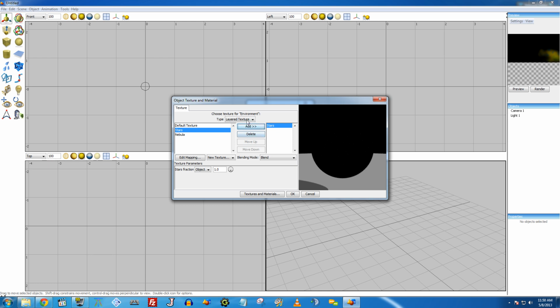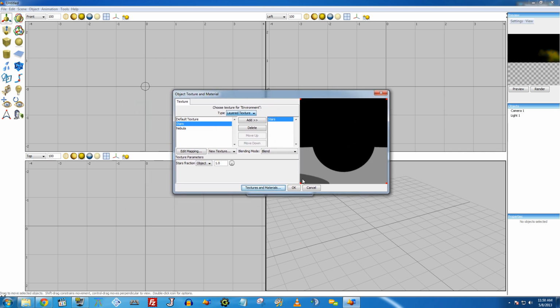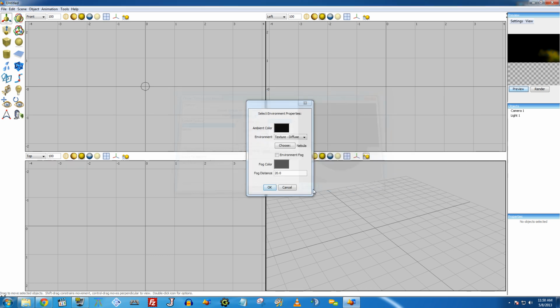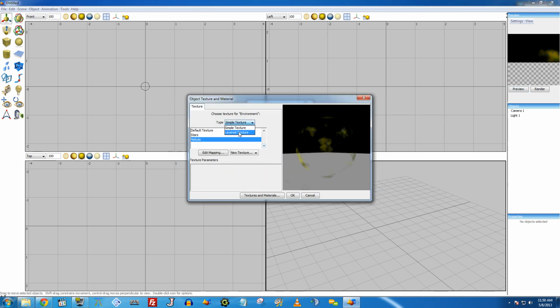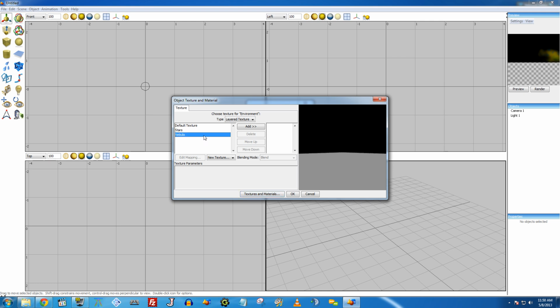So we throw our stars on after we've selected our layered texture from here, and then we throw our nebula on, and I cannot even click on it. Like I said, very glitchy. Click. Nope, nothing. Okay then. Let's try that again. Layered texture. Let's add that one.